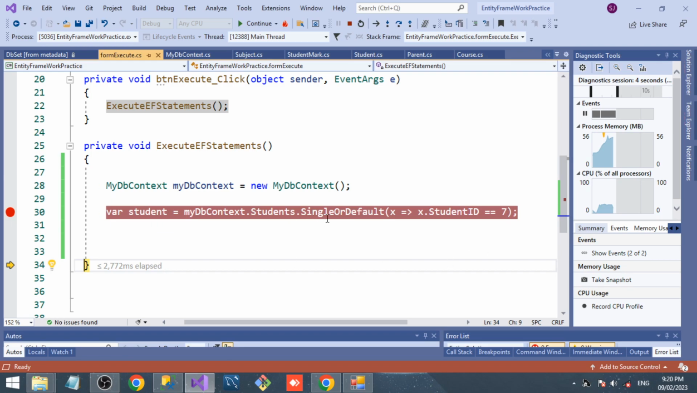What the SingleOrDefault method does in that statement is it will check whether the value of the column exists in the table or not. If it exists, it will return the row. Otherwise, we will get the null value, right?